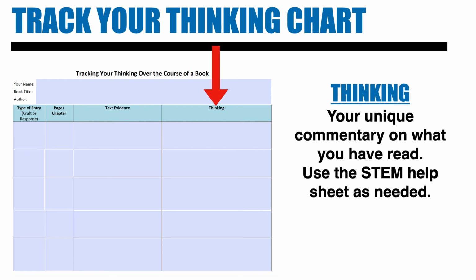In this last column, the thinking column, is where the really interesting stuff happens. It is where you put your unique commentary on what you have read. This is the place where you will put what you've noticed about the author's craft, or you will put how it has affected you. There are no right or wrong answers here. This is the place for you to comment on what you've noticed about the text or how it's made you feel.